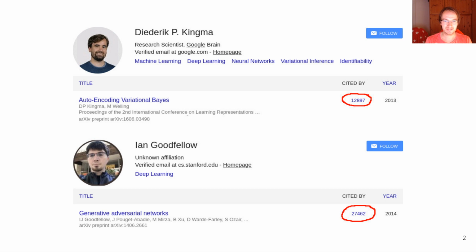Here you can see a screenshot from the Google Scholar profile of Kingma and Goodfellow, and you can see how popular these techniques are today. They have been cited, since only 6 or 7 years, more than 10,000 or 20,000 times. So they're really fundamental building blocks across many applications of deep learning today.